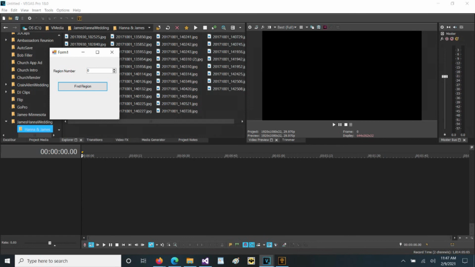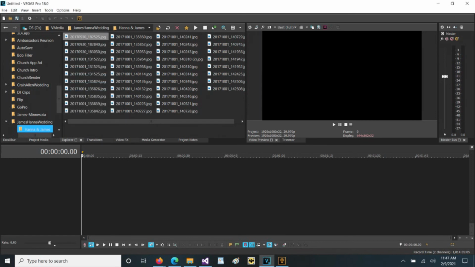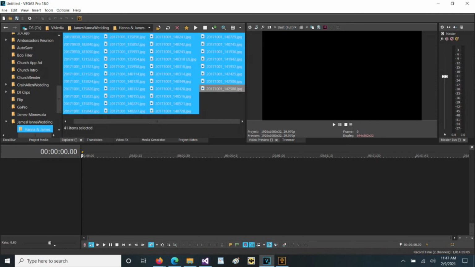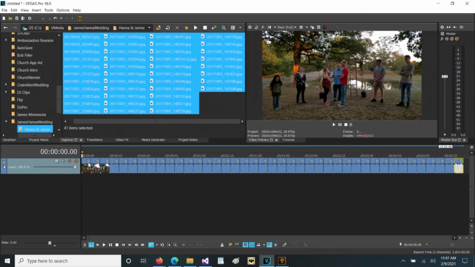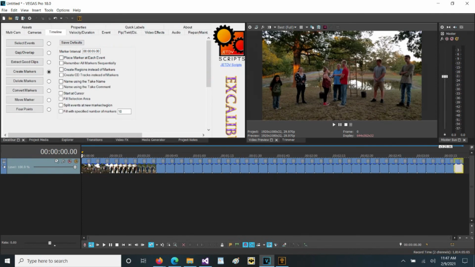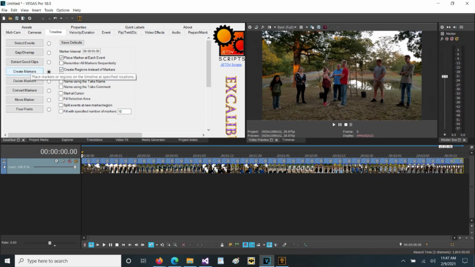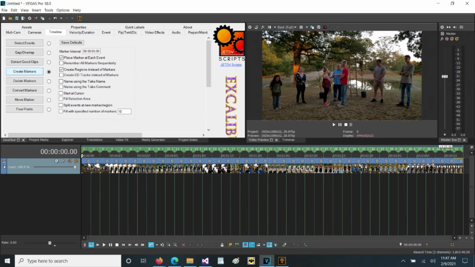So now let's close this form and let's select some pictures, and I'm going to cheat a little bit and go to Excalibur and tell it to place a marker at each event, but to create regions instead of markers. So now I have a bunch of regions on the timeline.